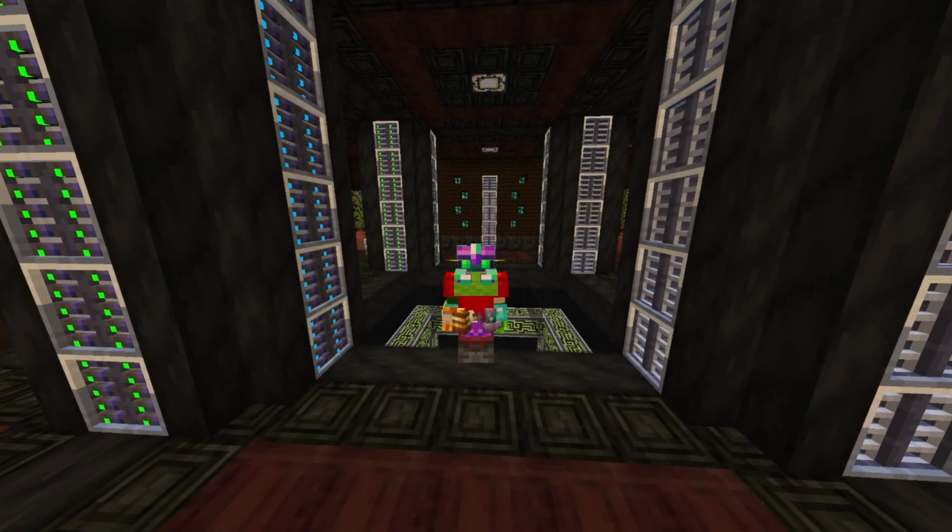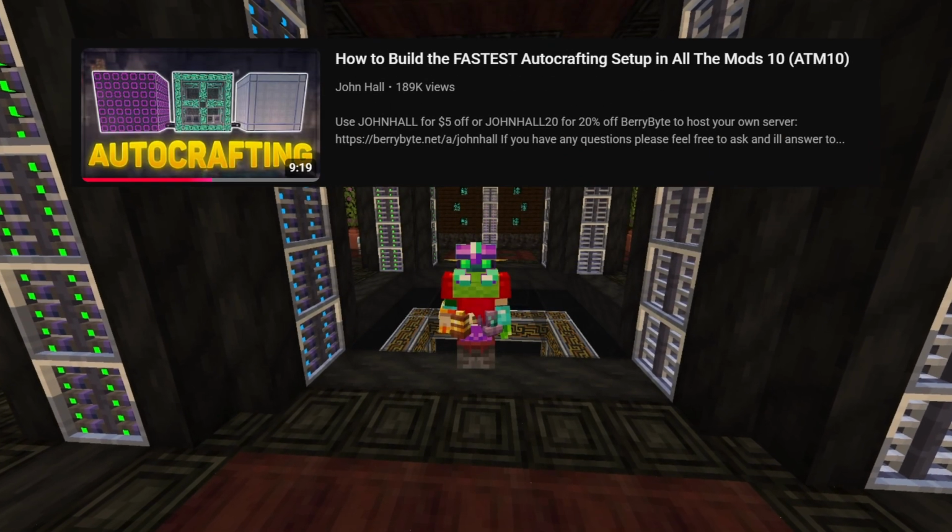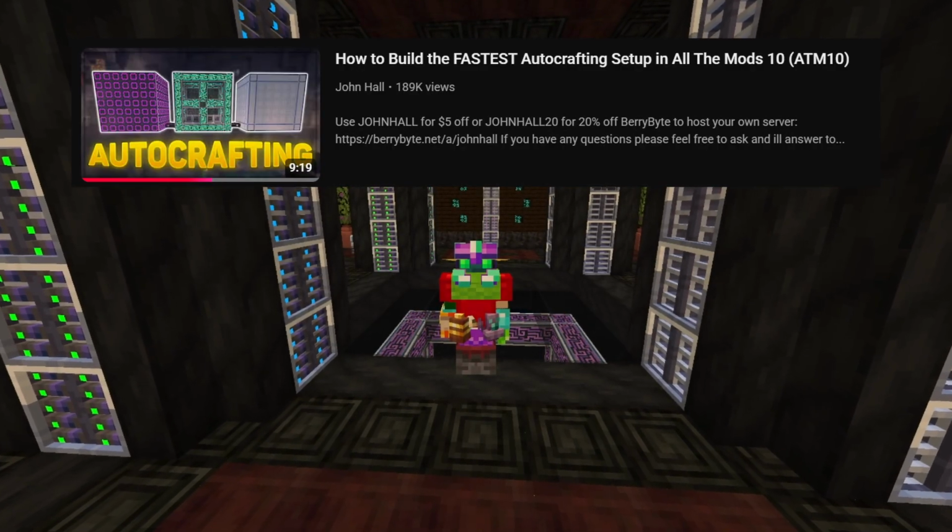Now, I just want to say this design is not my design. It's a design by John Hall. So if you want to go check out his video, then go ahead. But if you want to stay here, then great.